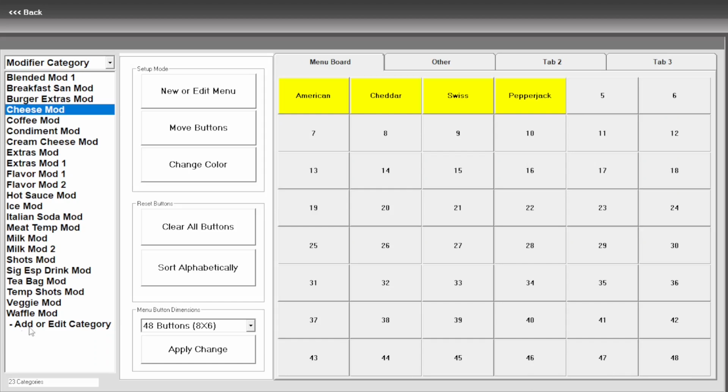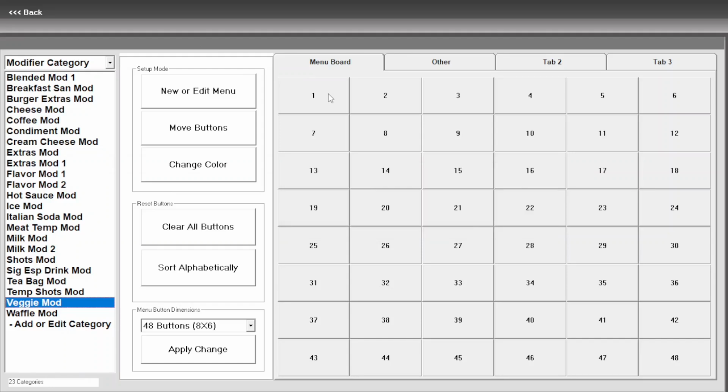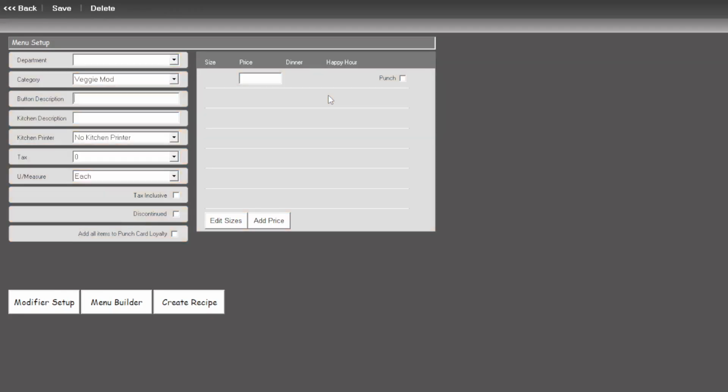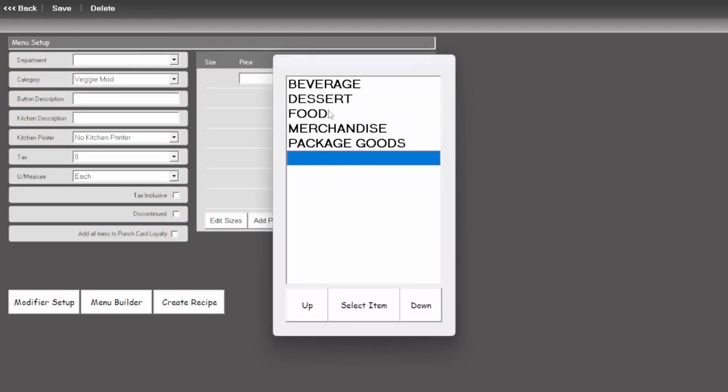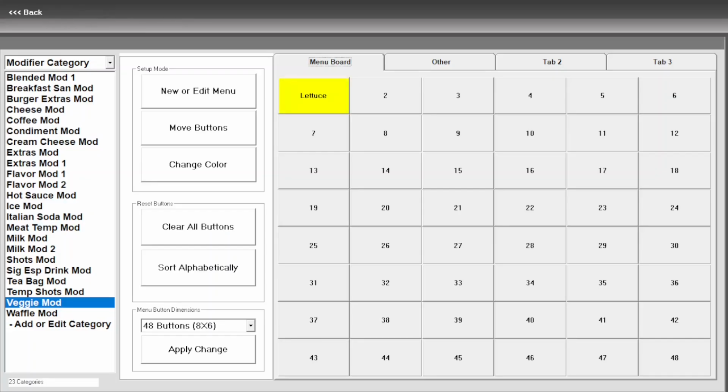Next, we're going to move on to the veggie mod category. And we're going to fill it in with these modifiers. We'll start by adding a button, setting the department to food, entering the button description, setting the tax, and then setting the price. And tap save. Now I'm going to go and fill in the rest of this modifier category.